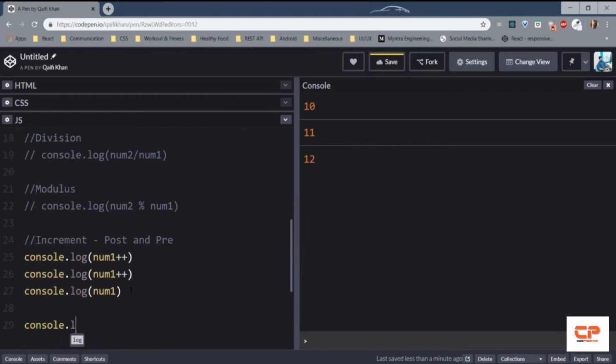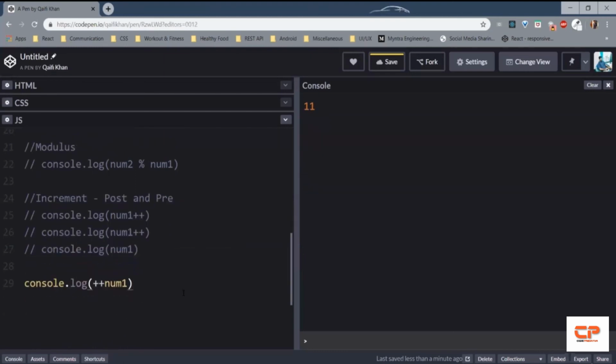In pre, instead of num1 plus plus, it's plus plus num1. Let's just comment these. And now as you can see, we get 11 in the first print itself. So what's happening here is it's updating the value. From 10 it went to 11 and then it got printed. Now if you print num1 here again, it will still give us 11. Alright, that's all for increment.